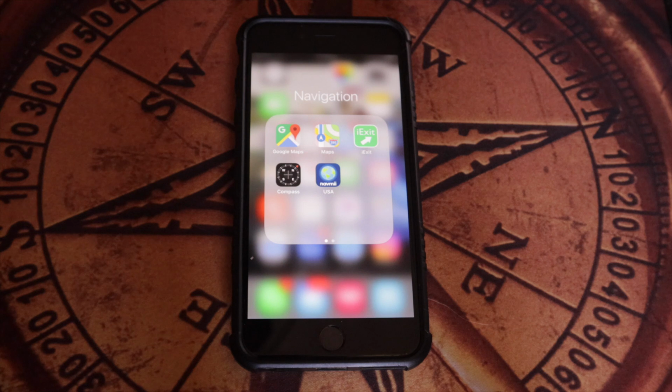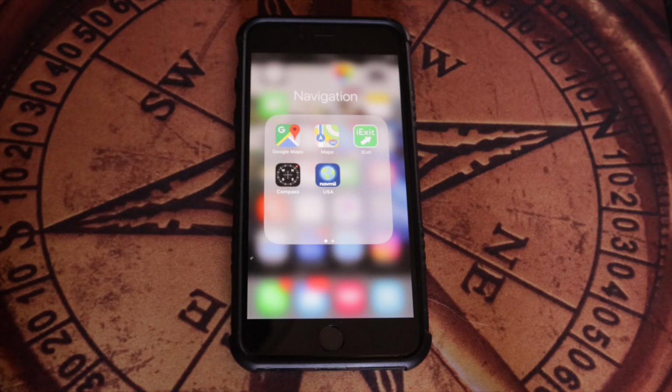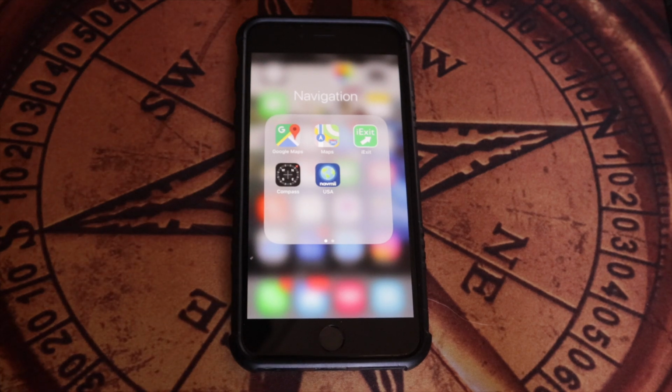So I'm going to demonstrate a few different apps for the Apple iPhones. Most of them are free. And so, in fact, all the ones that I'm going to show you today are free, that will allow you to get your GPS coordinates or also search for GPS coordinates on your iPhones.